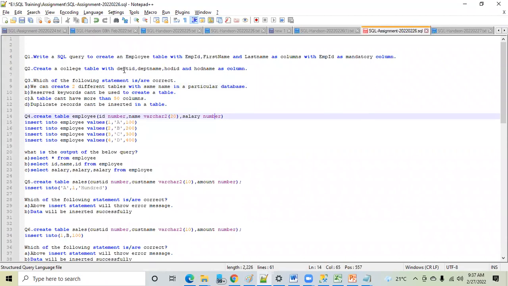Create a college table with department ID, department name, HOD name, HOD ID, and HOD name as columns. I think now you can create this. I think everyone can do this, right? Anyone who wants me to explain this one? Simple one, right? You all can do.